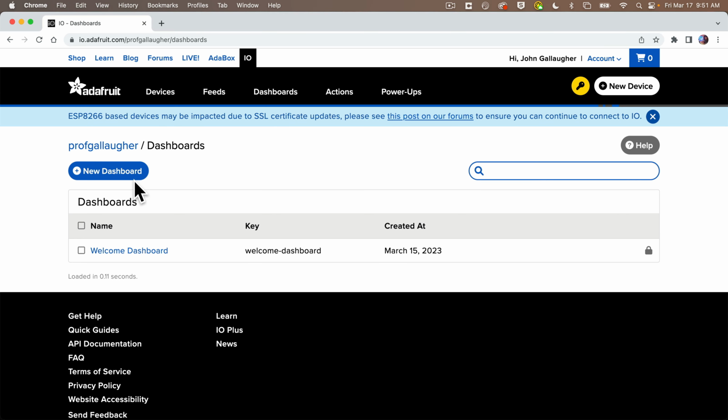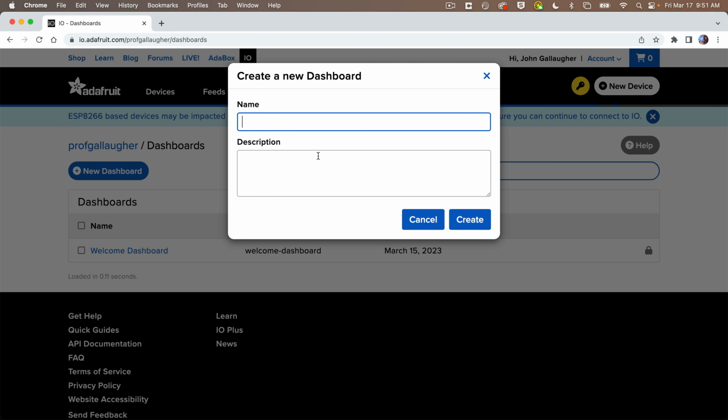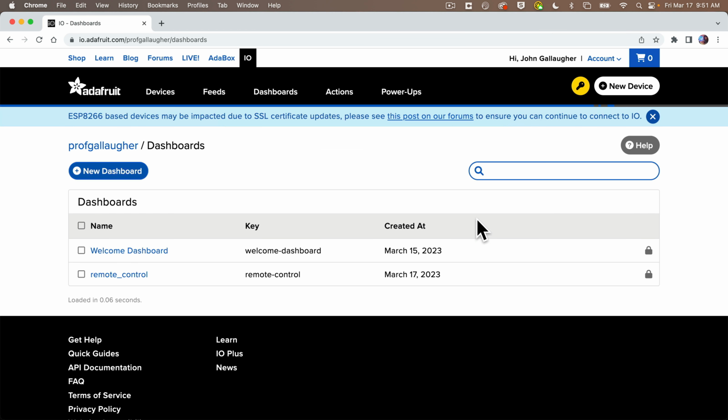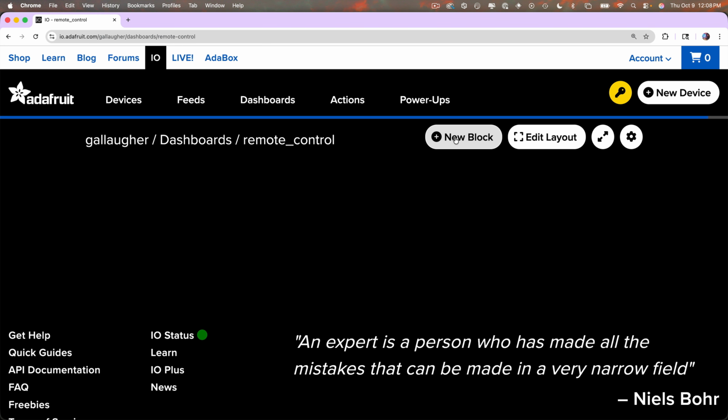our own dashboard. And you can give your dashboard a name. I'm going to call mine remote_control. You can do that too if you want your code to be just like the code that I'm going to write. And then I'll click on Create. Then I'll click this remote control link that was just created, and I don't have anything in my dashboard yet, but I'm going to start by clicking on the New Block button in the upper right.